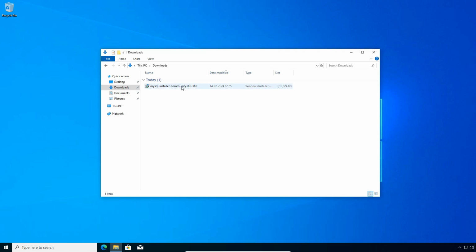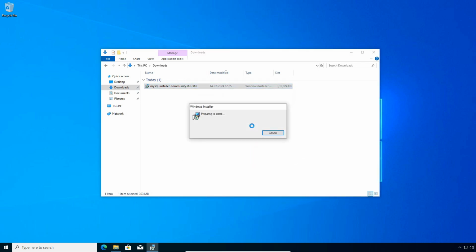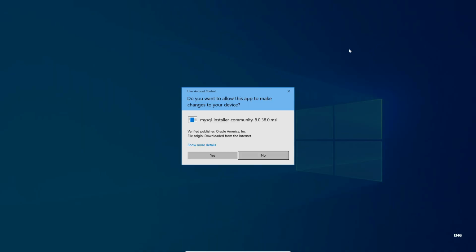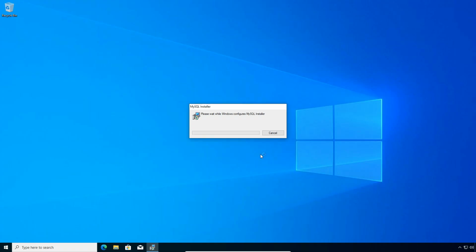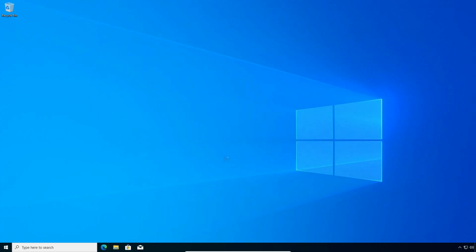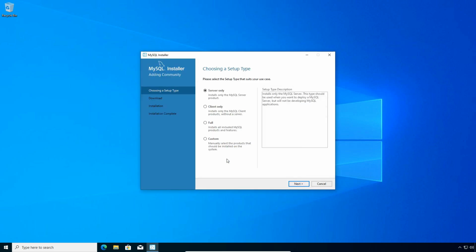Double click the MySQL installer file. If you see a security warning message like this, click run button. I will close this downloads page window. Press yes button to allow installer to install application on your computer. It would take less than a minute to extract the files. Again press yes to launch the installer. Now the MySQL installer has been started.